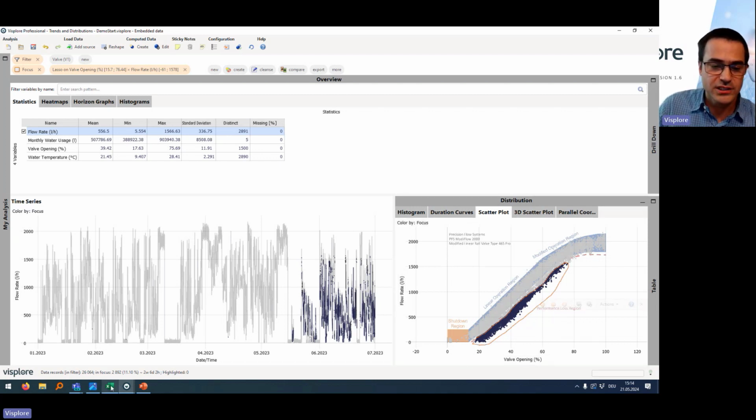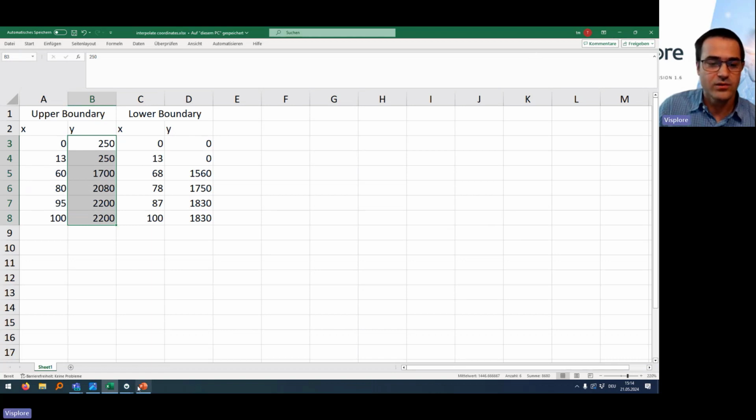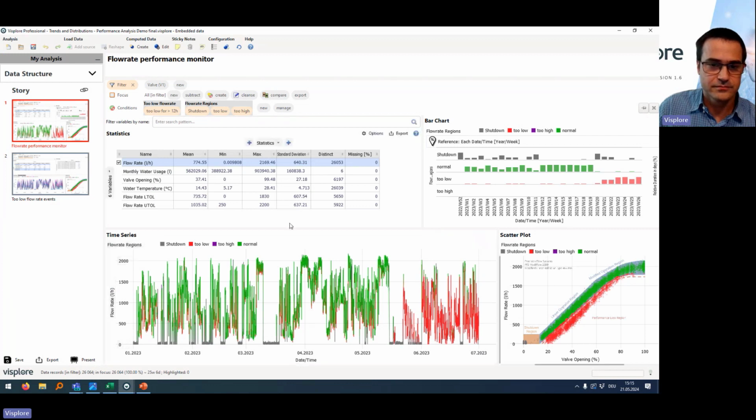But what you can do is actually assume you have given the upper and the lower boundary of this operating region as a kind of polyline in this form. So here basically we see the values of the valve opening and the corresponding values of the flow rate. Then what we can do is to set up something like this. I prepared here a short analysis of 2 story pages. So let's look at the first one.